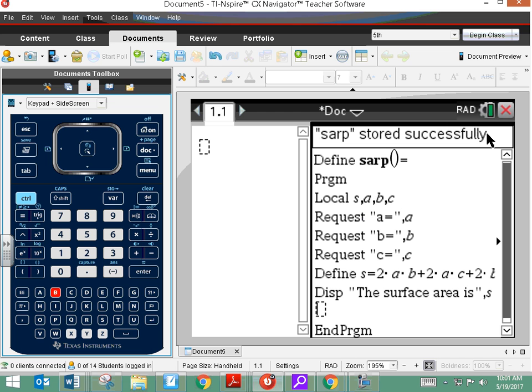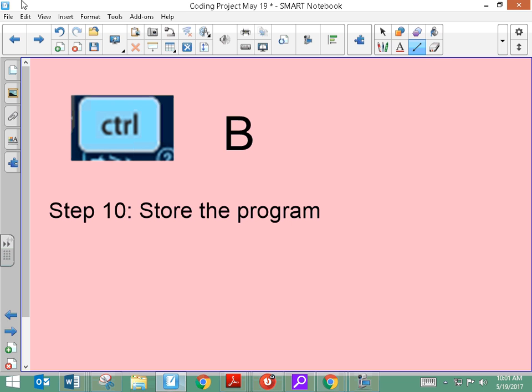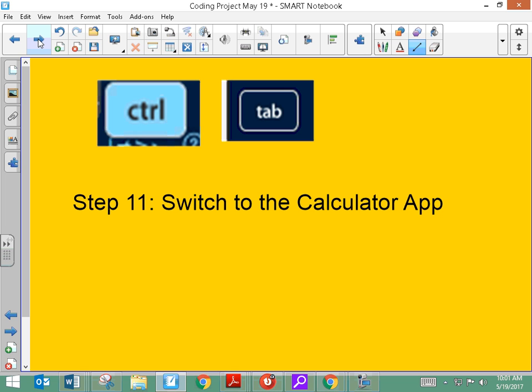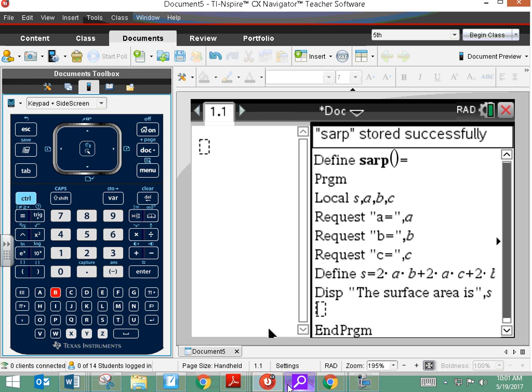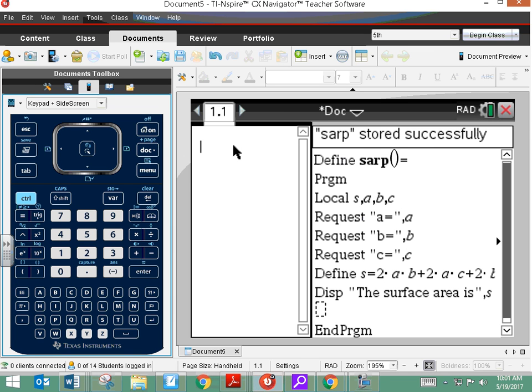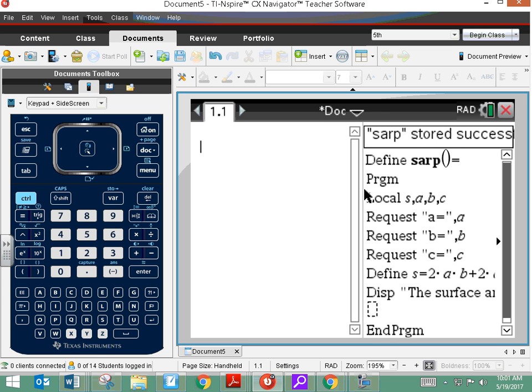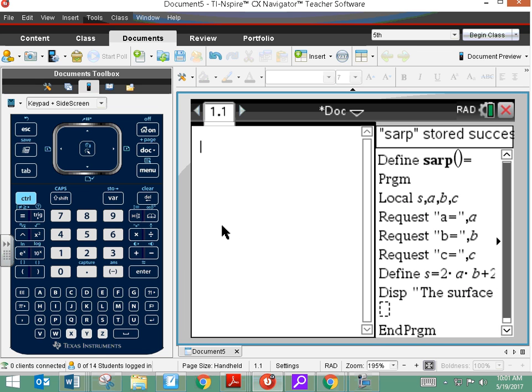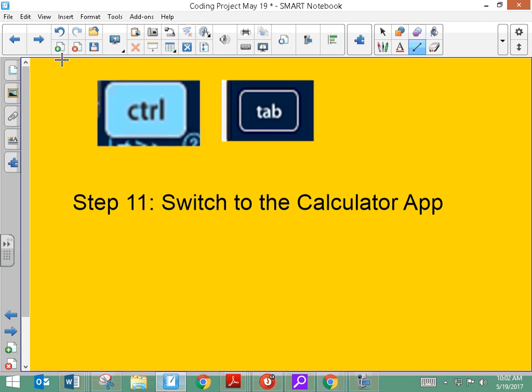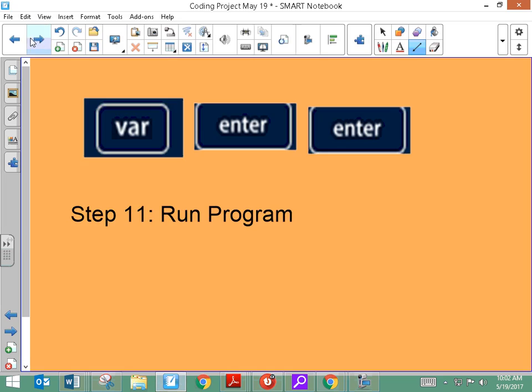Okay, so now we've stored the program. Let's switch to the calculator app by hitting Control Tab. Or you can just click over there. So I'm going to go Control Tab, and notice now my calculator area is highlighted, and I'm going to make it a little larger. That's something we can do there. Okay, all right. So now let's run the program.